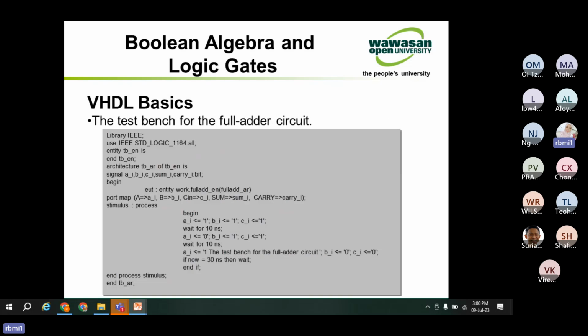This is a test bench for the full adder circuit. It recalls from the library, and this one is the declarations part, and this is where we begin, this is the process.